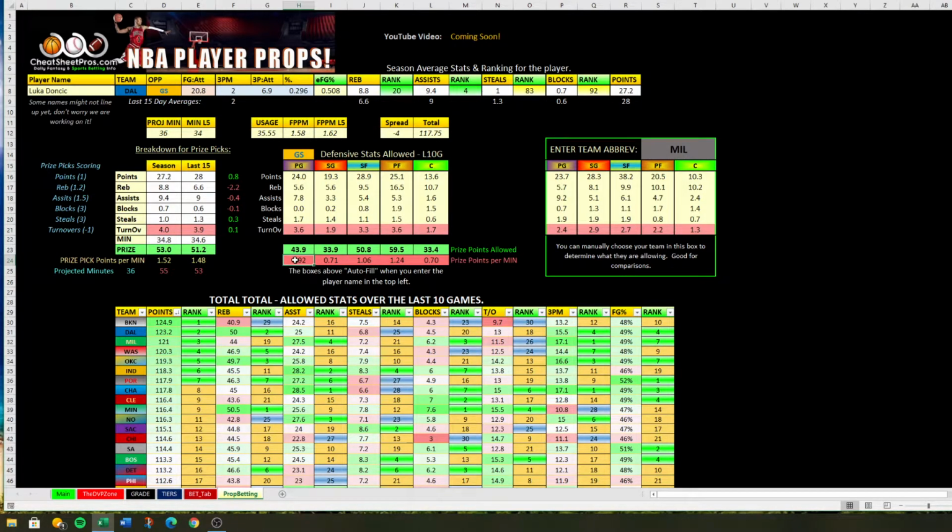I'm still working on a different calculation to either pull this up or pull this down. But you can see what they're allowing, so you can figure out which positions to target. Now, if you want to compare it to a different team, I wanted to do a separate box over here. You can put it in this box. So let's say we want to look at Dallas just to get a comparison.